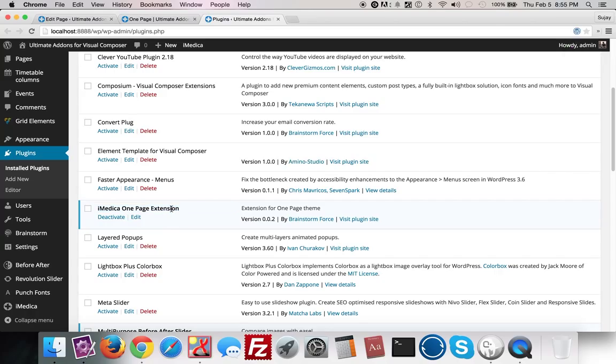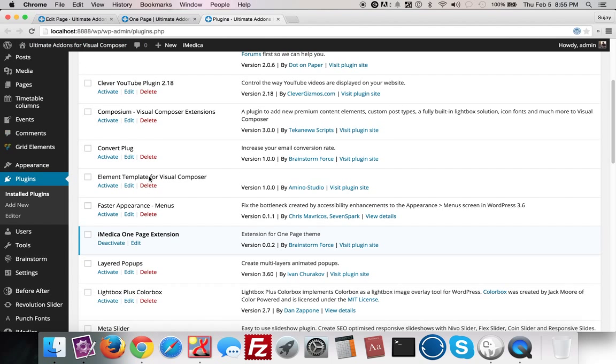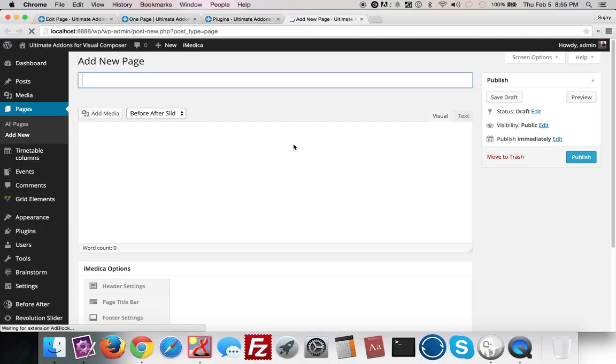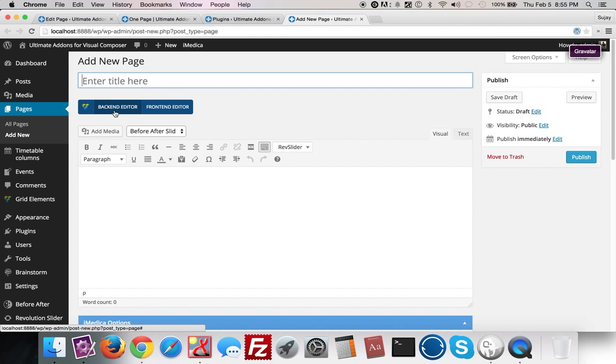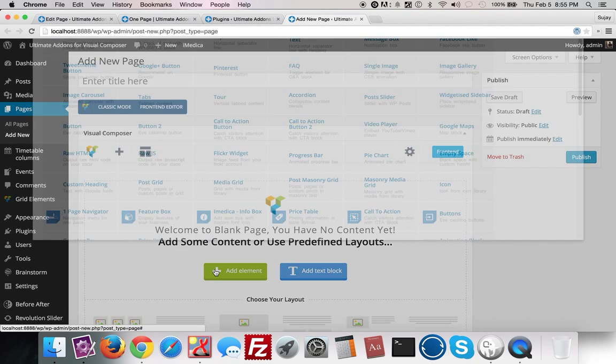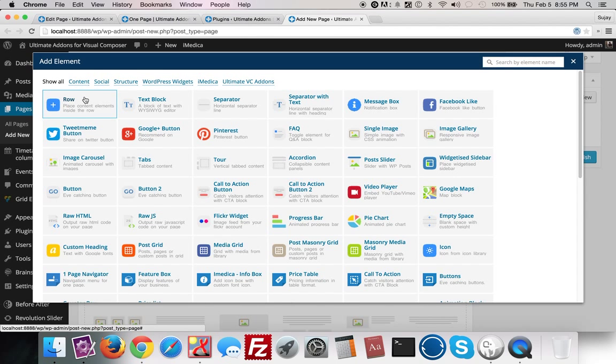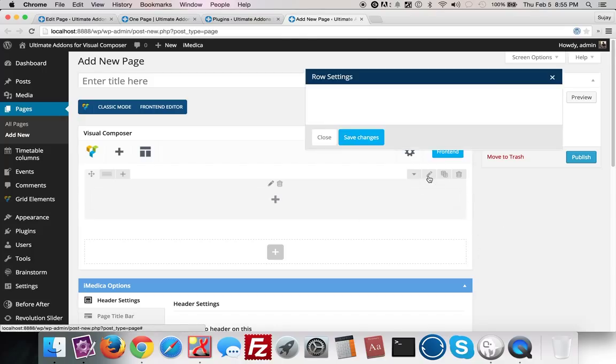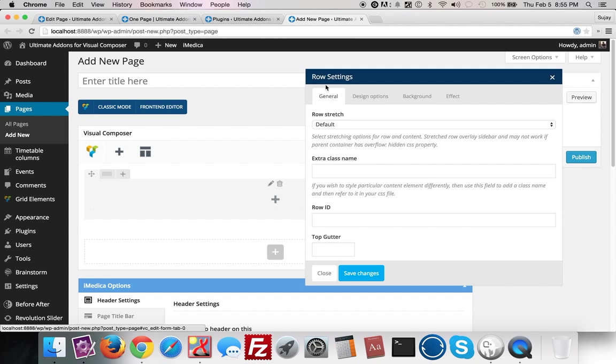This is the plugin that is currently installed. What does this plugin do? When you go and create a new page, go to Visual Composer, add element, add row. So what does one page navigator plugin do is add some setting to the row settings right here, row ID and top gutter.